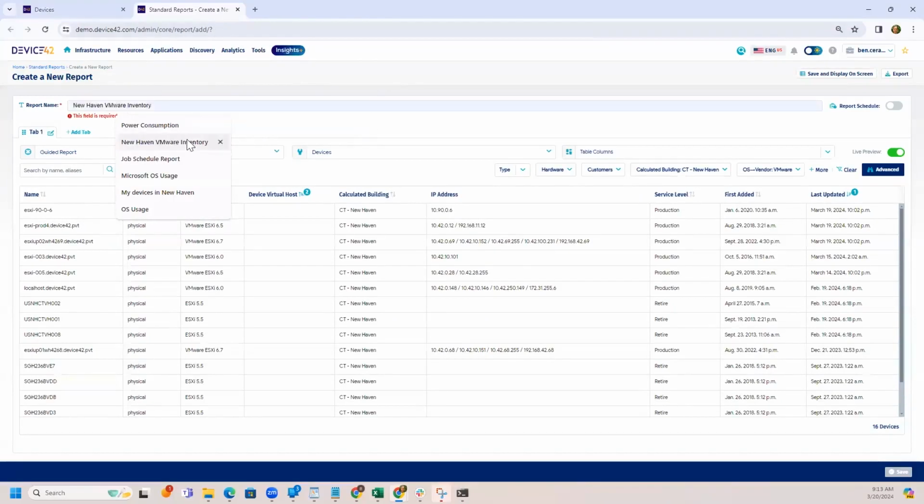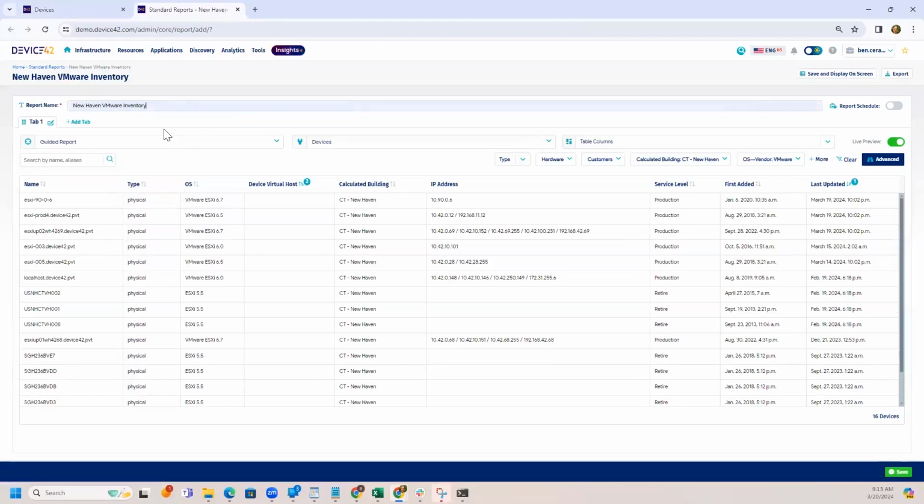So I'm going to call this standard report New Haven VMware Inventory. And you can see it has a tab, and it's previewing this tab with the same information that I saw on my previous table. Now, one of the nice things about standard reports is you can have multiple tabs. And in fact, you can even name this tab. So I'm going to name this tab Devices. If I wanted to create a new tab in my report, I could click the Add Tab button. So now I've created a brand new New Haven VMware Inventory report with a tab for devices and all these fields populated with data.